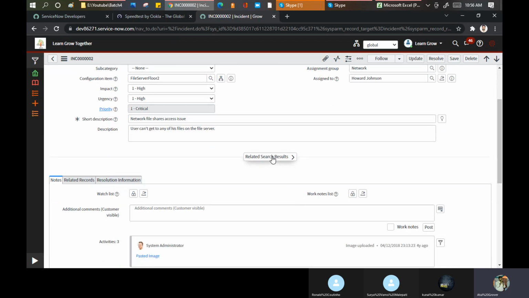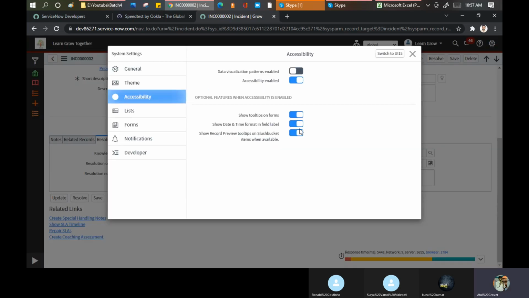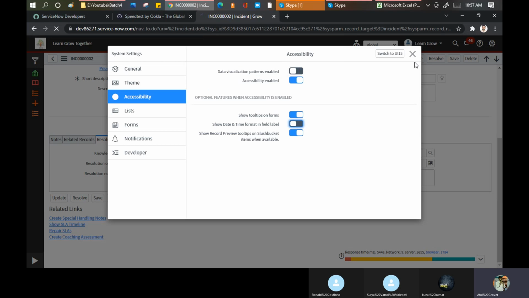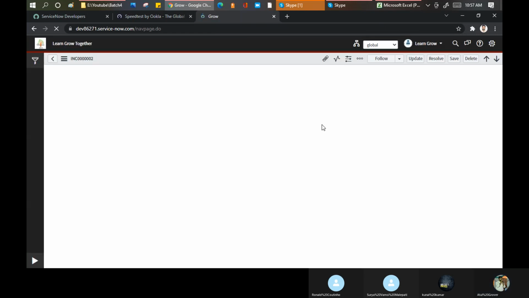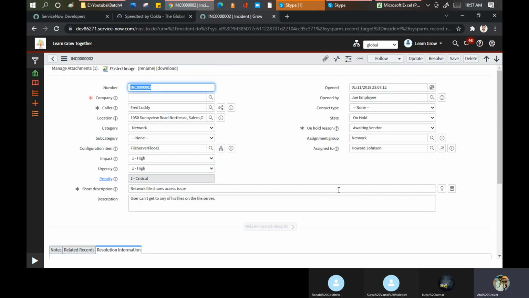Let me show you here, resolution. This is the date and time format. If I remove this, it will not show me the date and time. Now you can see. Okay, so these options are available for user to user. If they want to make any changes, they can do that.